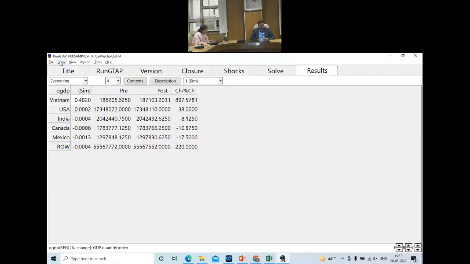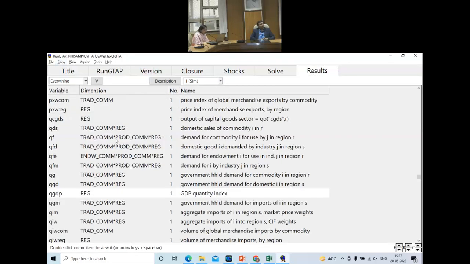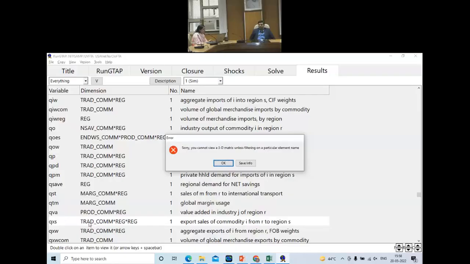So like you were talking about exports. Okay, I'll show you. QXS is the variable which we will want to see here. If you click QXS right now, it is not going to give you the result sheet. It is going to say that it is a 3D matrix and it cannot open it. Why? Because in this case you have to change it from everything to a particular region, that is Vietnam. Now it is going to give you the result.